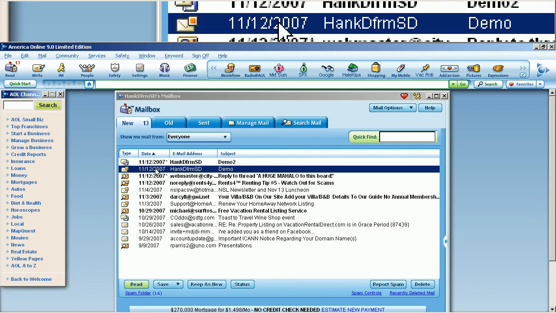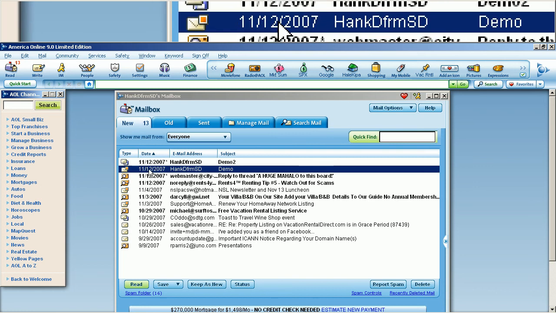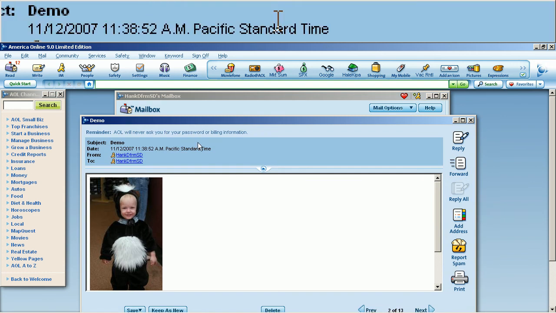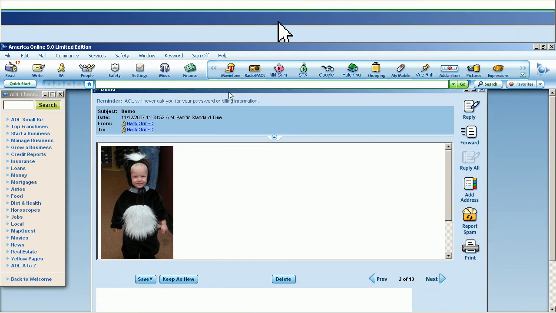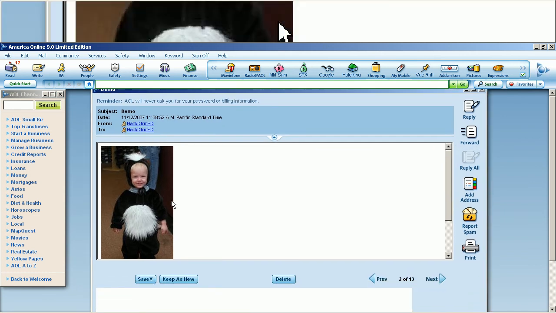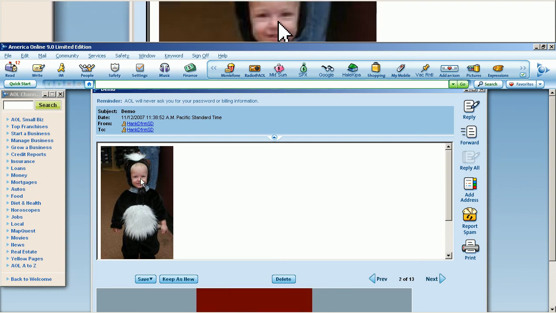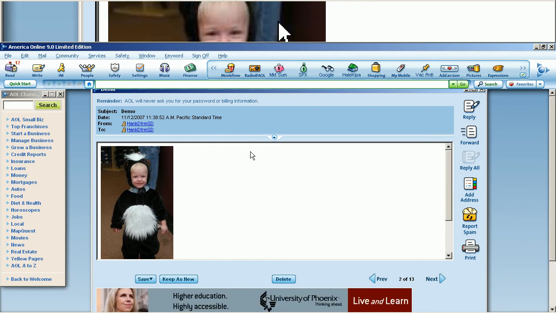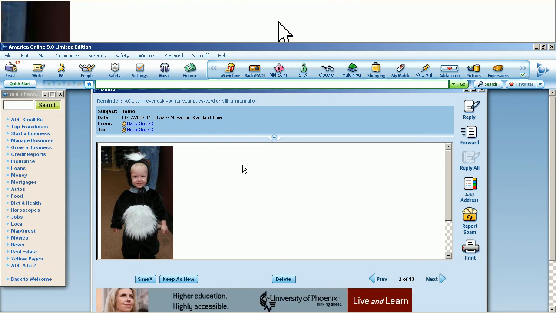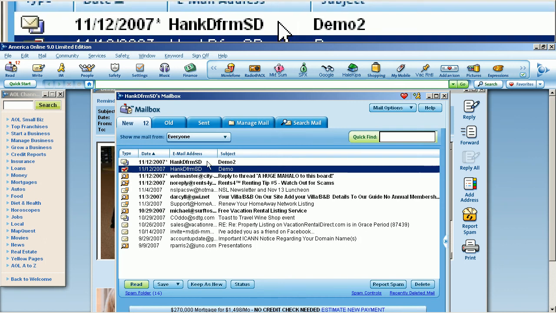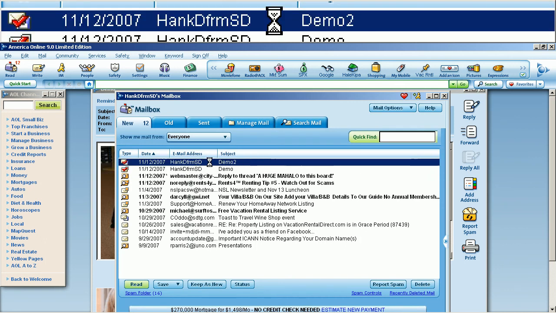So let's look at these two emails. I'll look at the first one by double-clicking it. And you will see that the email opens and it has in the text the photograph of my granddaughter. Actually, that's my great-granddaughter. Now let's go back to the email mailbox list and double-click on the second email, the one that has an attachment.